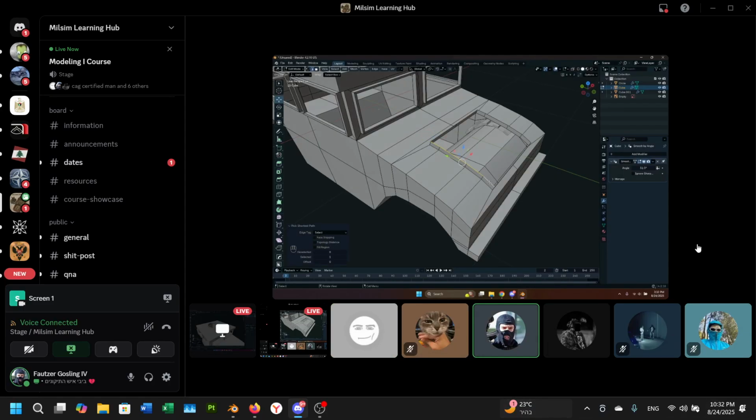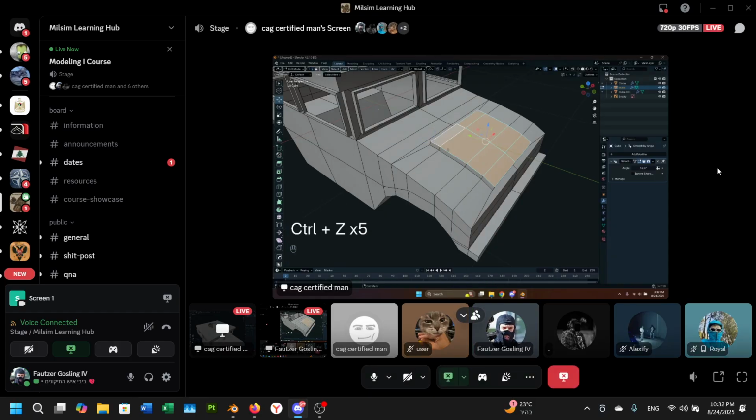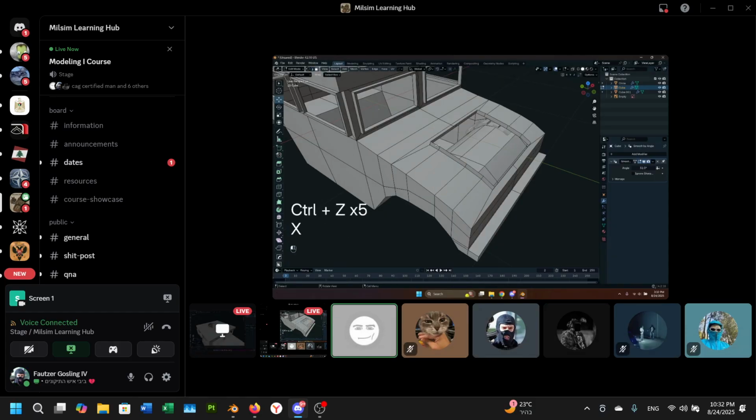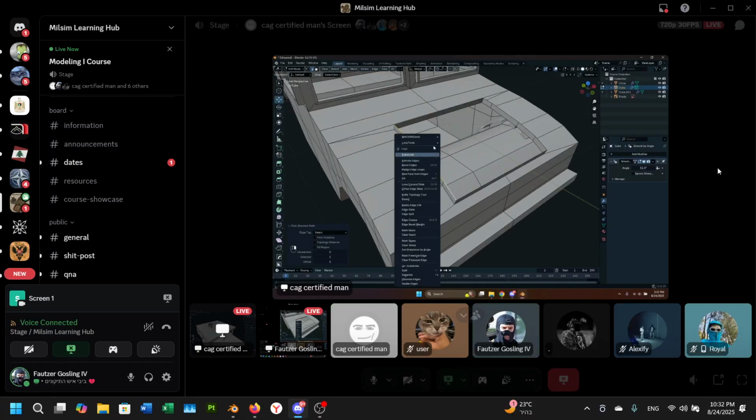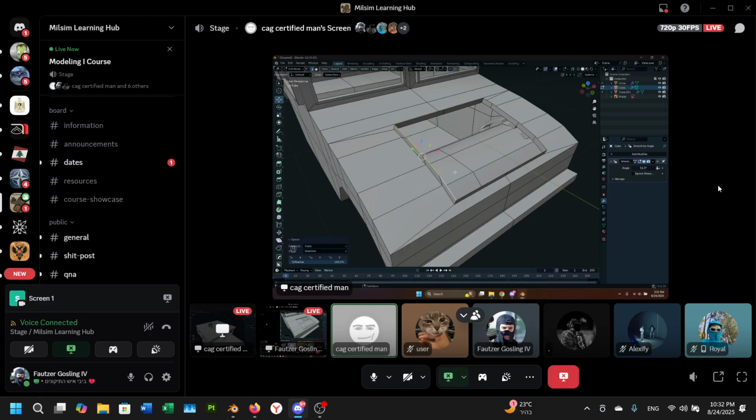What happened? I just press X and delete faces, right? Okay, so I don't have the faces anymore on the top. Hold Control to select all these edges. I think this should work if you press space.